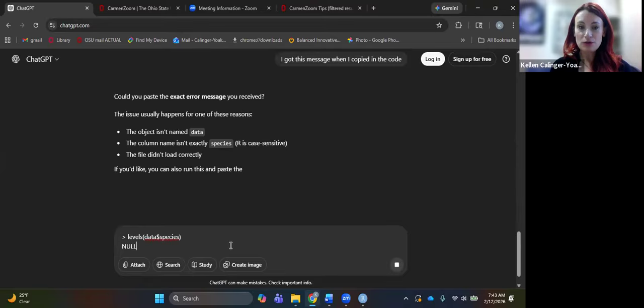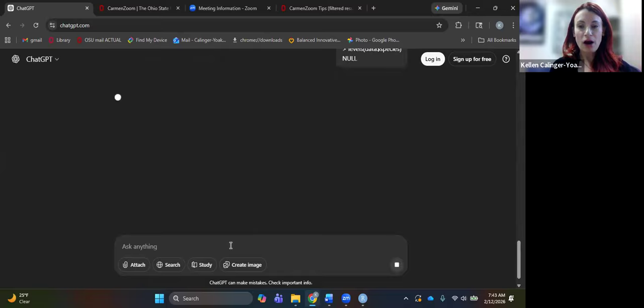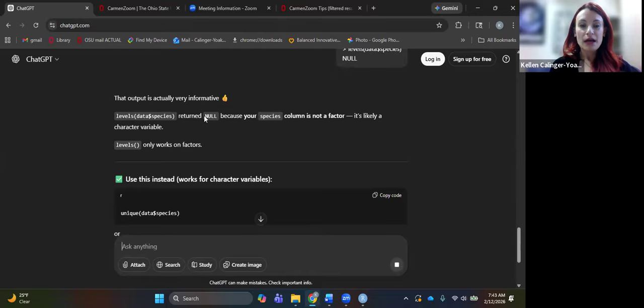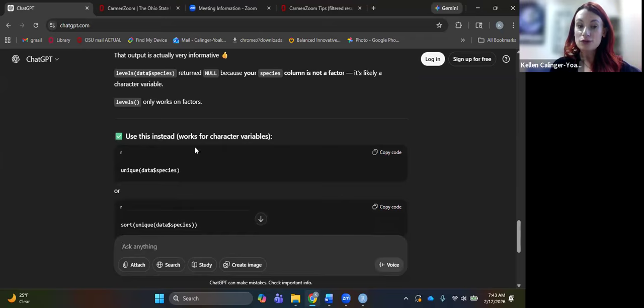Oh, and look, it said, oh, you didn't do it. Oh no. So now I'm going to copy it in. That output is actually very informative. It returned null because your species column is not a factor. It's likely a character variable. So then it would say, hey, use this other thing and that'll work instead.